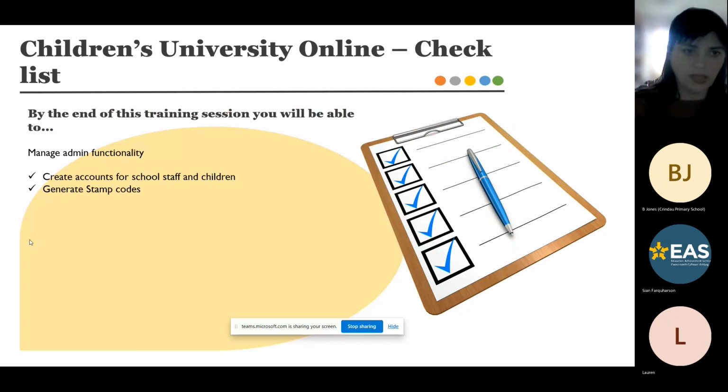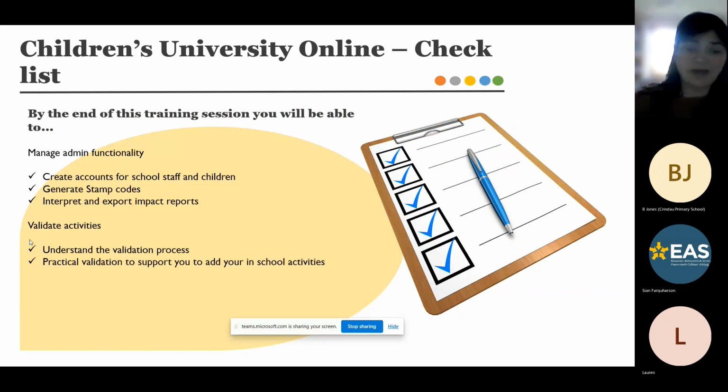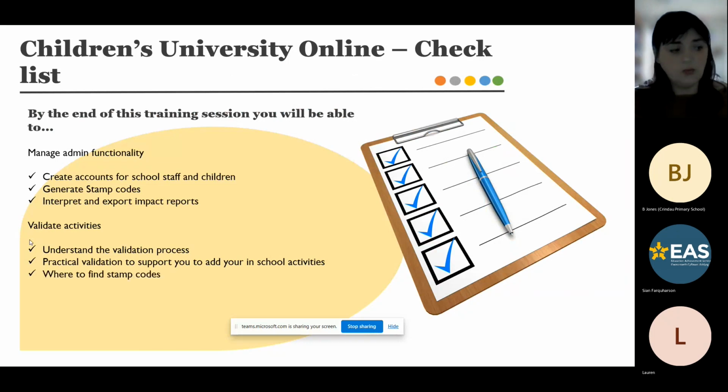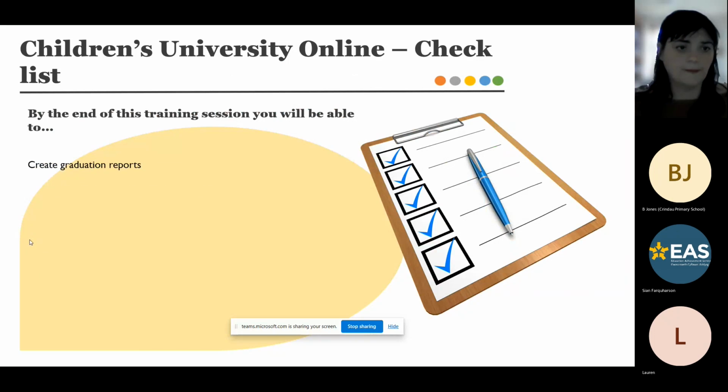and for children. We're going to generate stamp codes. We'll look at the impact reports, talk a bit more about the validation process. We'll do a practical activity to add an in-school activity. Again, we can either use test data for this, or if you've got something in mind that's going on in school at the minute, you can use that and we can add that for you. We'll look at where to find stamp codes and how to access activities validated outside of school.